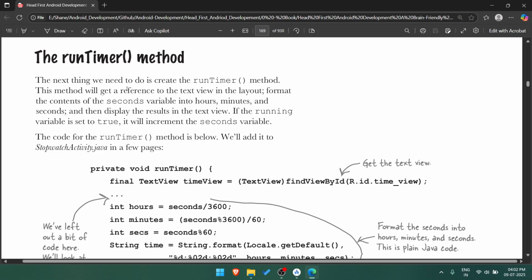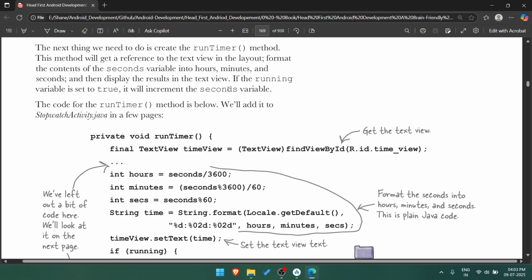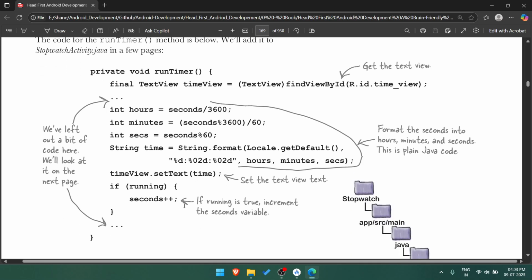The next thing we need to do is create the runTimer method. This method will get a reference to the text view in the layout, format the contents of the seconds variable into hours, minutes and seconds, and then display the results in the text view. If the running variable is set to true, it will increment the seconds variable.